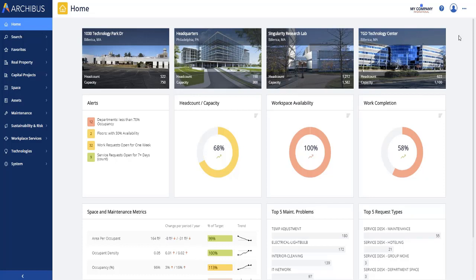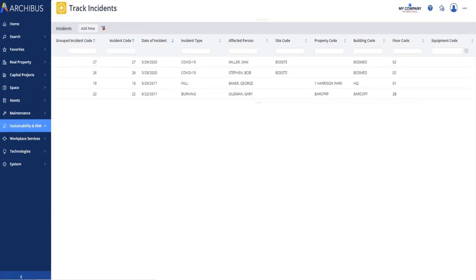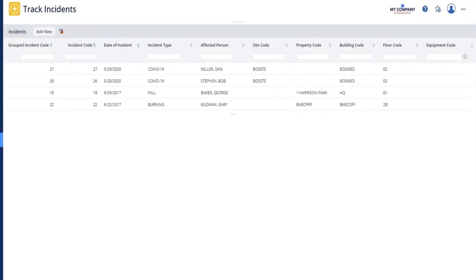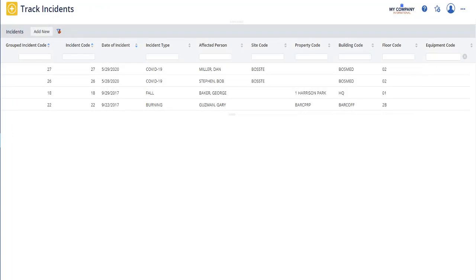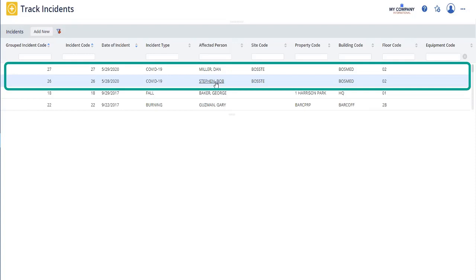As we get into the incident reporting for Archibus and the COVID-19, you're looking at Archibus version 25 in the home pages. Let's go ahead and start tracking incidents. You can come back in here and you can see that we get a list of all the incidences that are open right now. So you can see that yesterday, Bob Steven had a COVID-19, today Dan Miller does.